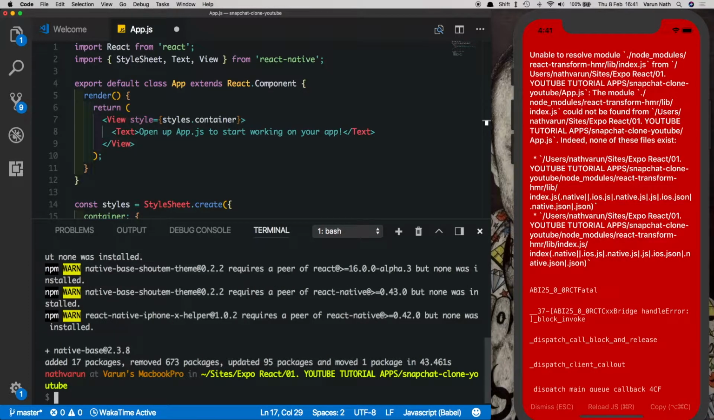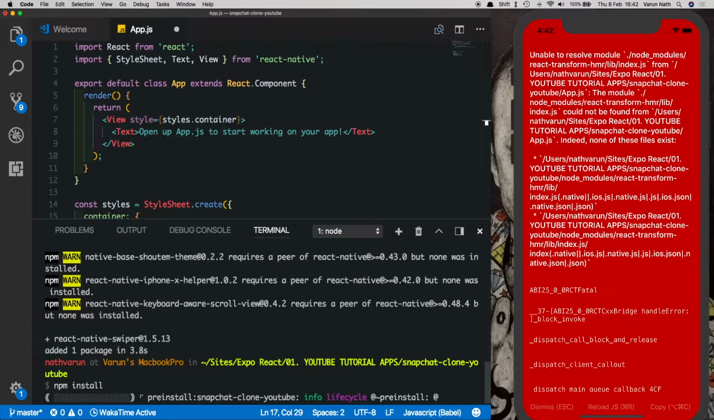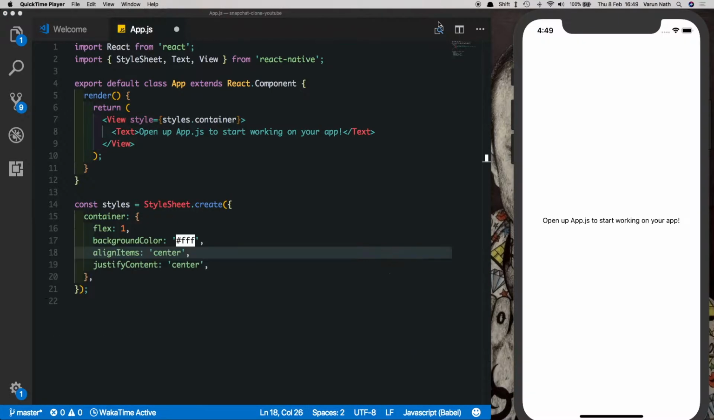And the next one is going to be called React Native Swiper, which is going to help us set up the swipe navigation in our app. So we'll say npm install React Native Swiper. Once that's done, there are times when you get this red screen. Just run npm install to get rid of that. It'll make sure that all the other dependencies that are required are installed. And then just reload your app and you're good to go.